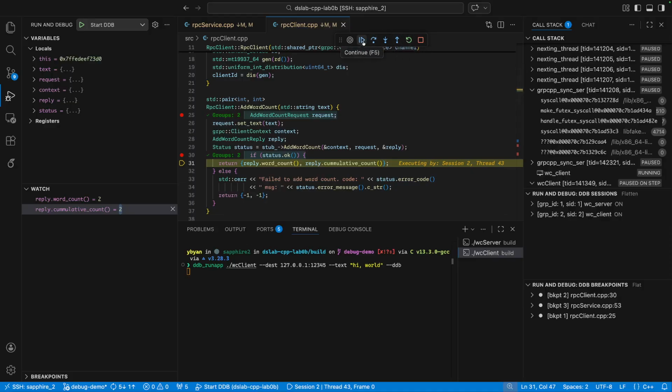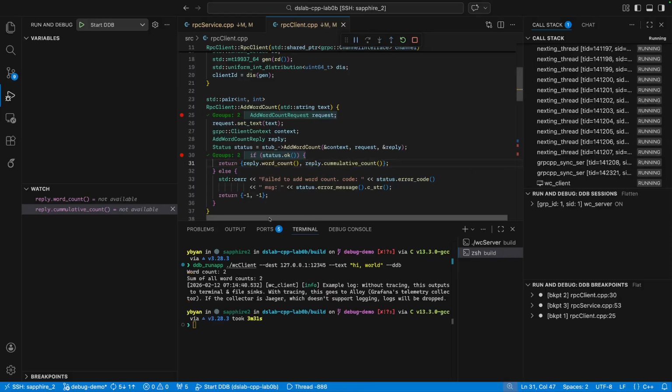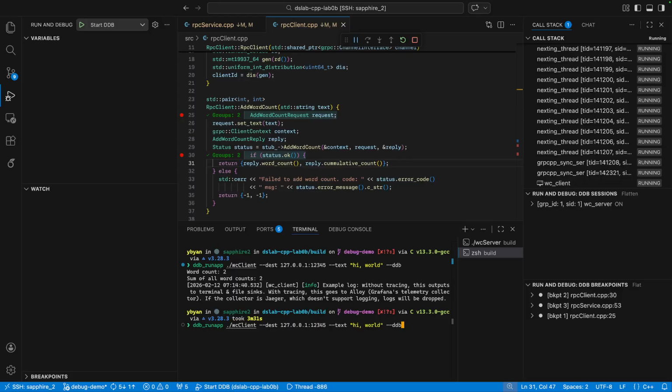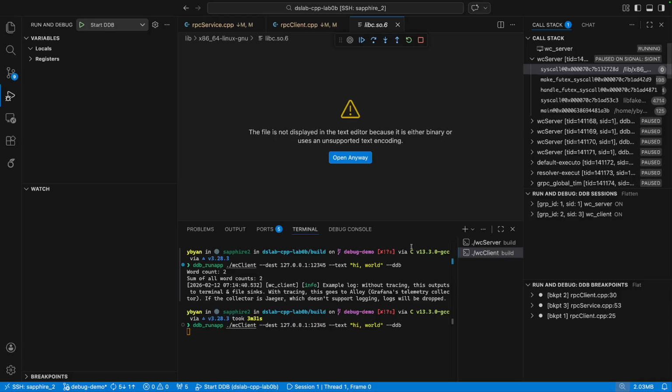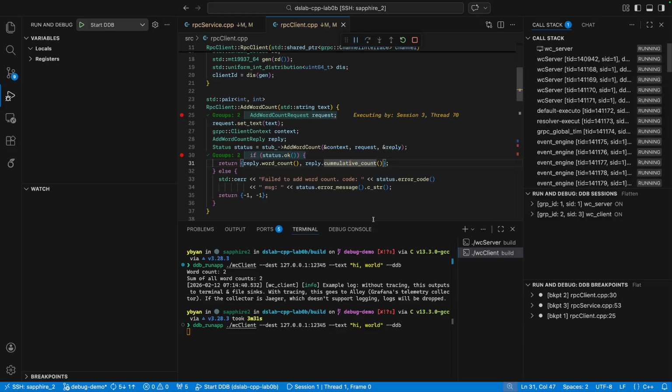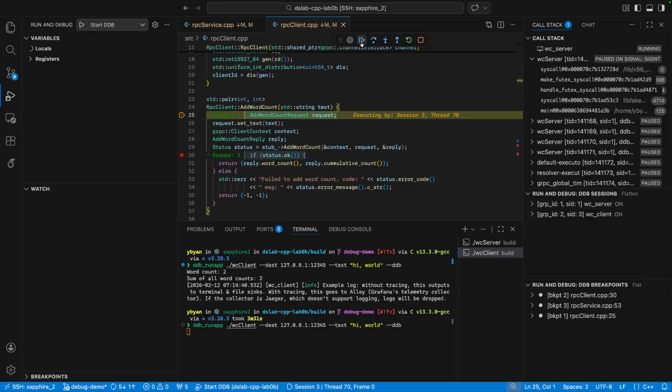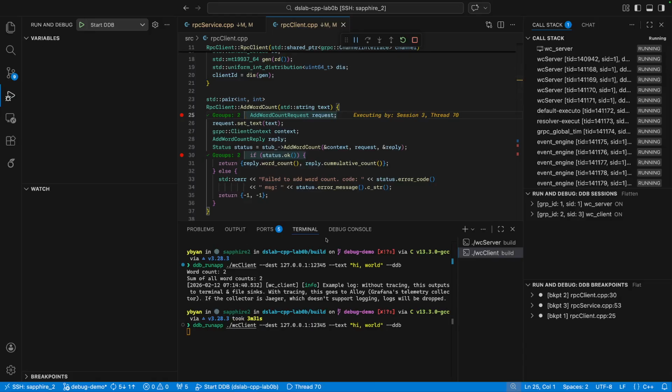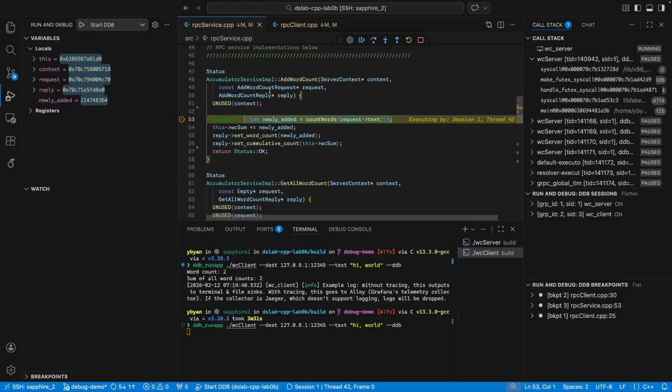Now, let me continue the execution and finish all the client-side execution. Let me also clear all the watches. Now, let me start another client process again. You can see right now the client is attached. Let's click the continue button, then click continue again to let the RPC reach the server. Here you can see the RPC reached the server and it hits a breakpoint.